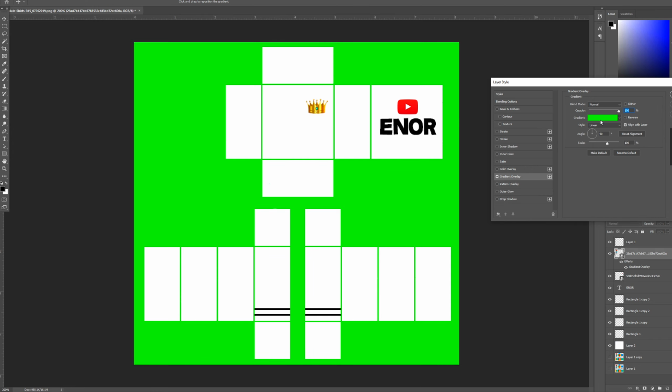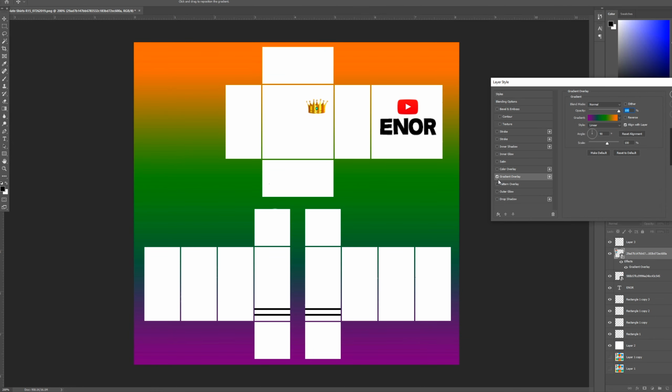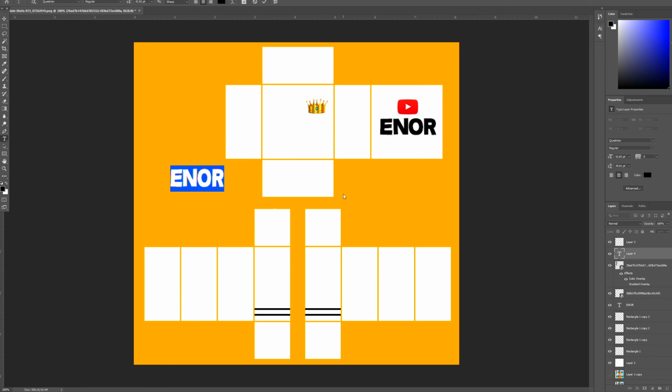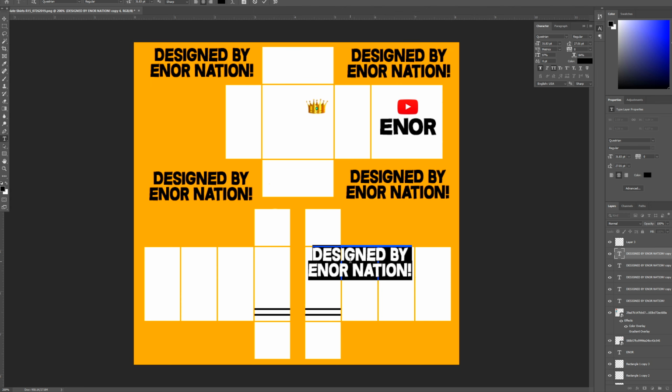So once we've added a gradient, we can change it to any color we want. It doesn't have to be green. However, I would make it something easy on the eye. It doesn't even have to be a gradient, it can just be a color as well. So we're going to go ahead and use this, and then we're just going to basically say like designed by Enor, and then we can also say something like do not steal.